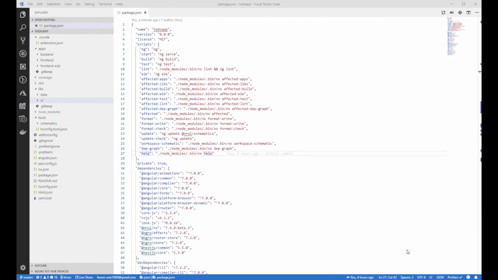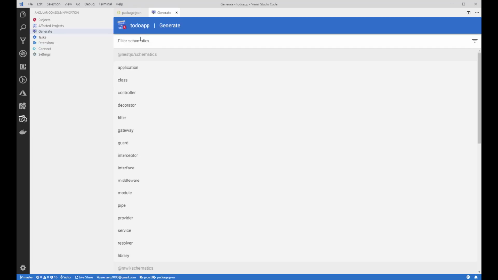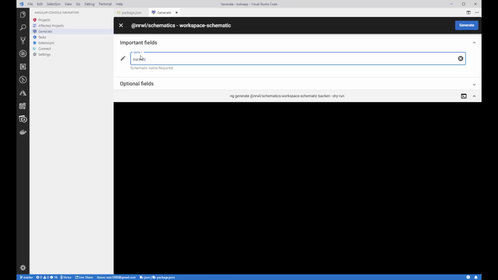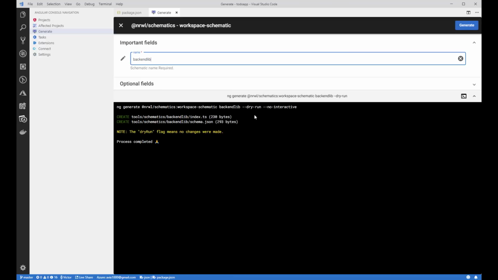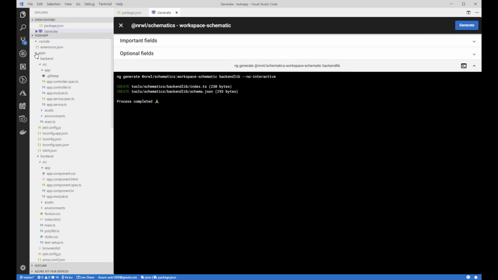And Nx can do a lot more than this. For example, it has a lot of capabilities for enforcing best practices that are useful for larger teams and enterprises. One of them is called workspace schematics. Let me show you how it works. Once again, we can use the Angular Console to create a new workspace schematic. We can give it a name, say backend-lib. It will show us the schematic. We can click on Generate, and find the schematic in the tools folder.